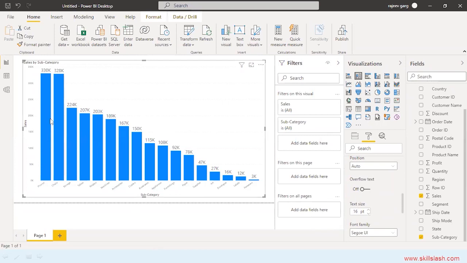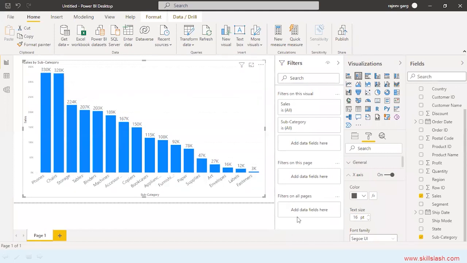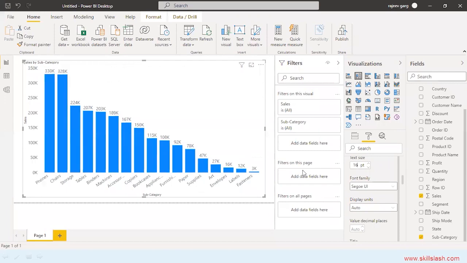Also, you can notice that the X and Y axis labels are appearing very small. So you can go to the X and Y axis. Let me go to the X axis and let me make it 16. Let me make it 16.